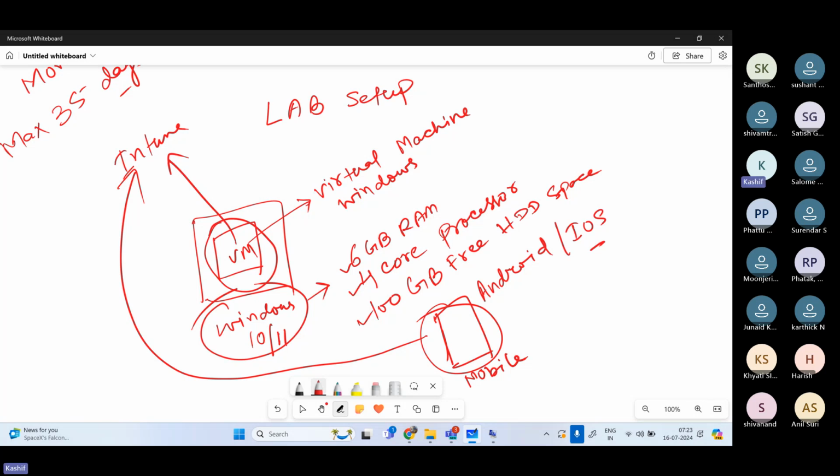So anyone here who does not have this configuration, let me know. I'm having only 4 GB RAM. So apart from that, everything is fine. Okay. So if you do not have it, then you will have to create a virtual machine on Azure data center.